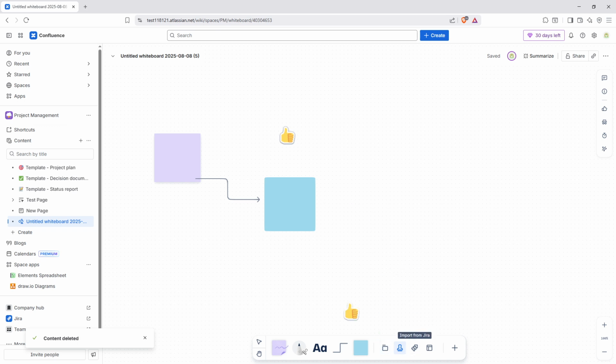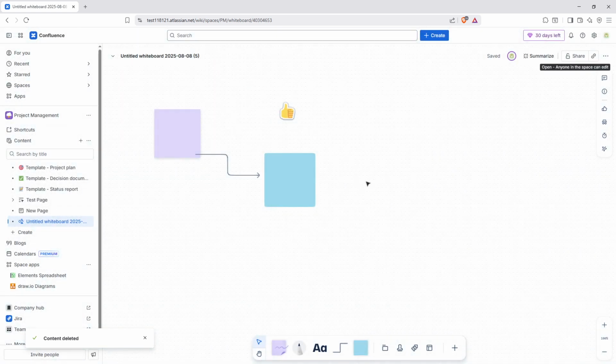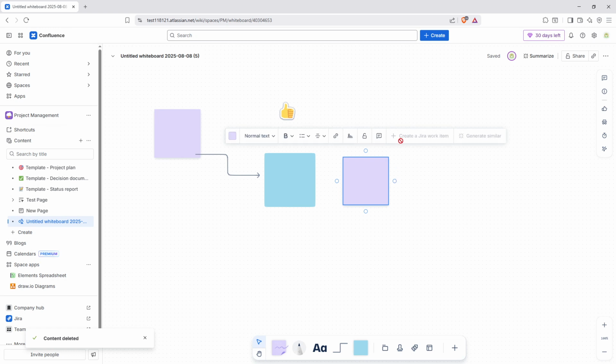Now, let's talk about collaboration and sharing. After crafting your whiteboard, sharing it with your team is essential for effective collaboration. Simply click the Share button, usually found at the top right of your screen. This will give your team access to view or collaborate on the board. Encourage feedback and discussions by using the comment feature. It's a great way to engage with your team, share insights, and refine your ideas collectively.